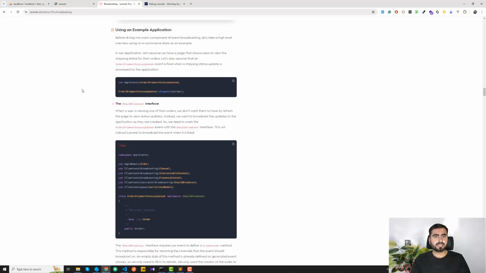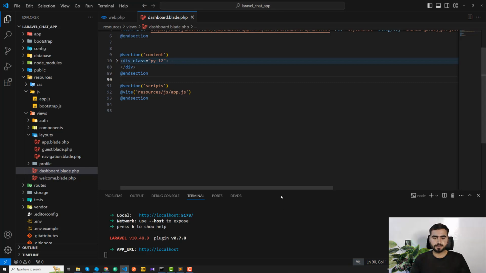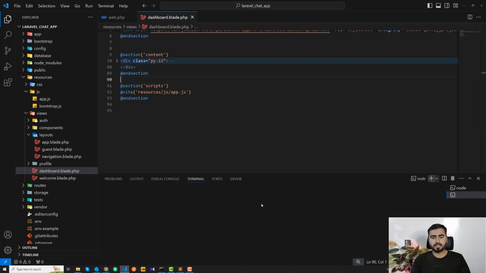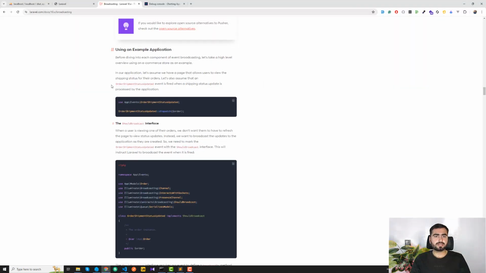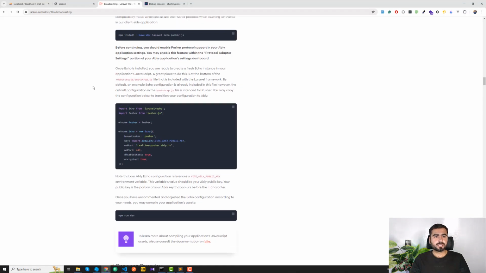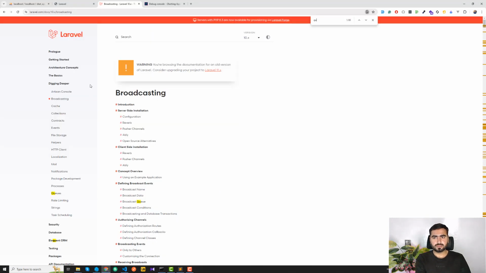Another thing is, whenever you are running your Pusher, Laravel also added another command. Whenever we want to run our queues, we need to run php artisan queue:work. So Laravel recommends us to use this queue worker, right? I think this overall broadcasting work goes through these queues. So Laravel is recommending it at the top, right?